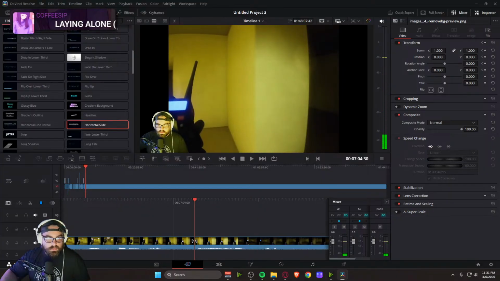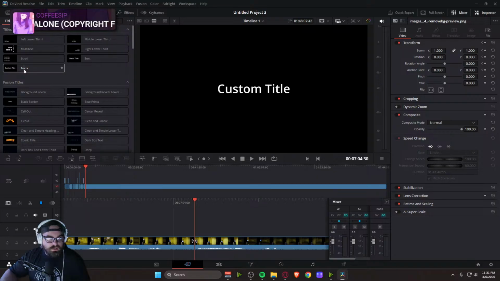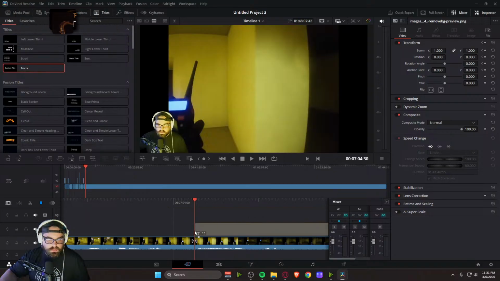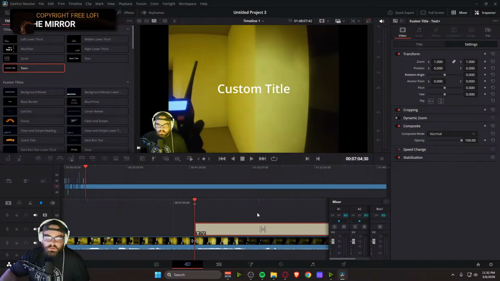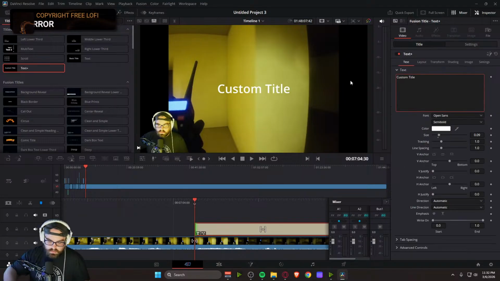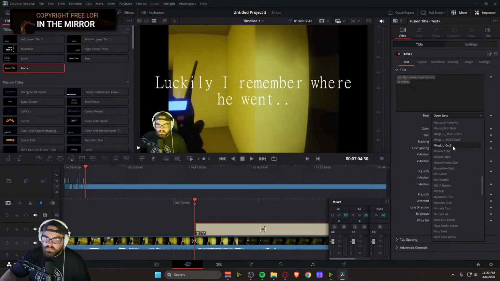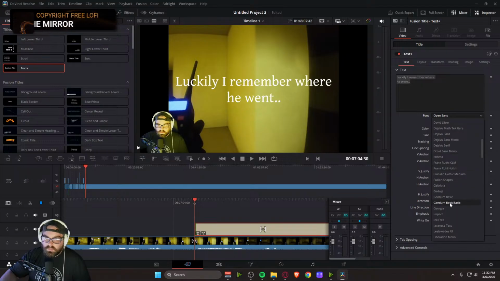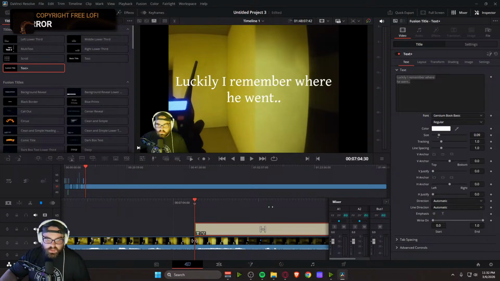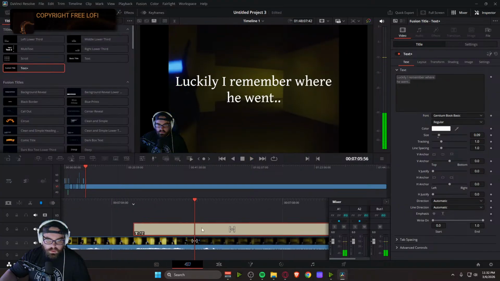So like here I can go up and we'll do a text plus. Click that, go to title. And this is another cool thing you can do. So right there, I'm going to cut it right there.